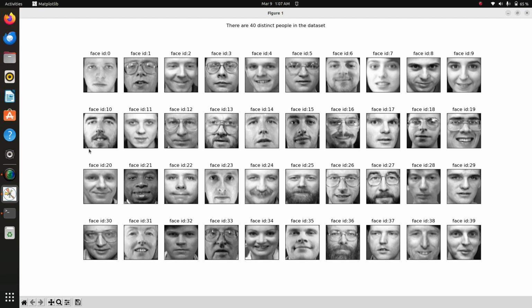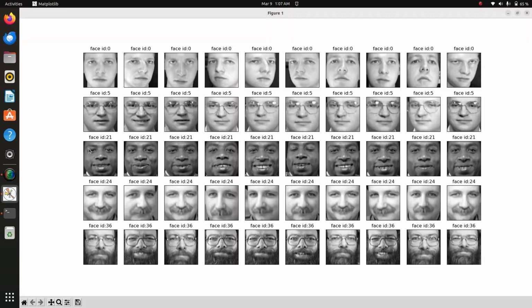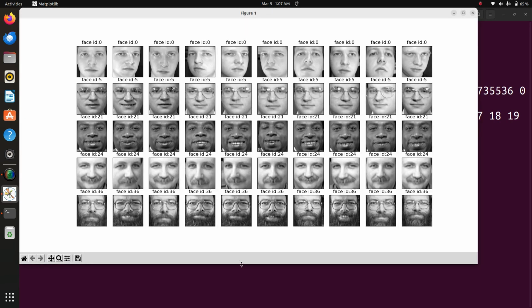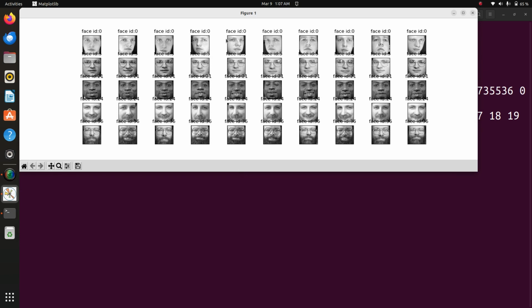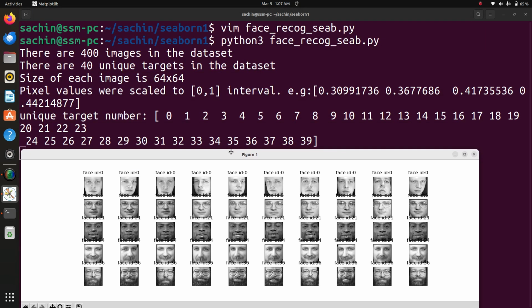Yes, 40 images of distinct people have been displayed and recognized using Seaborn. Now, yes, 10 face images of the selected target. So, for graphs, please watch my upcoming videos on Seaborn. I will minimize this image. Okay, so I have successfully completed face recognition using Seaborn.